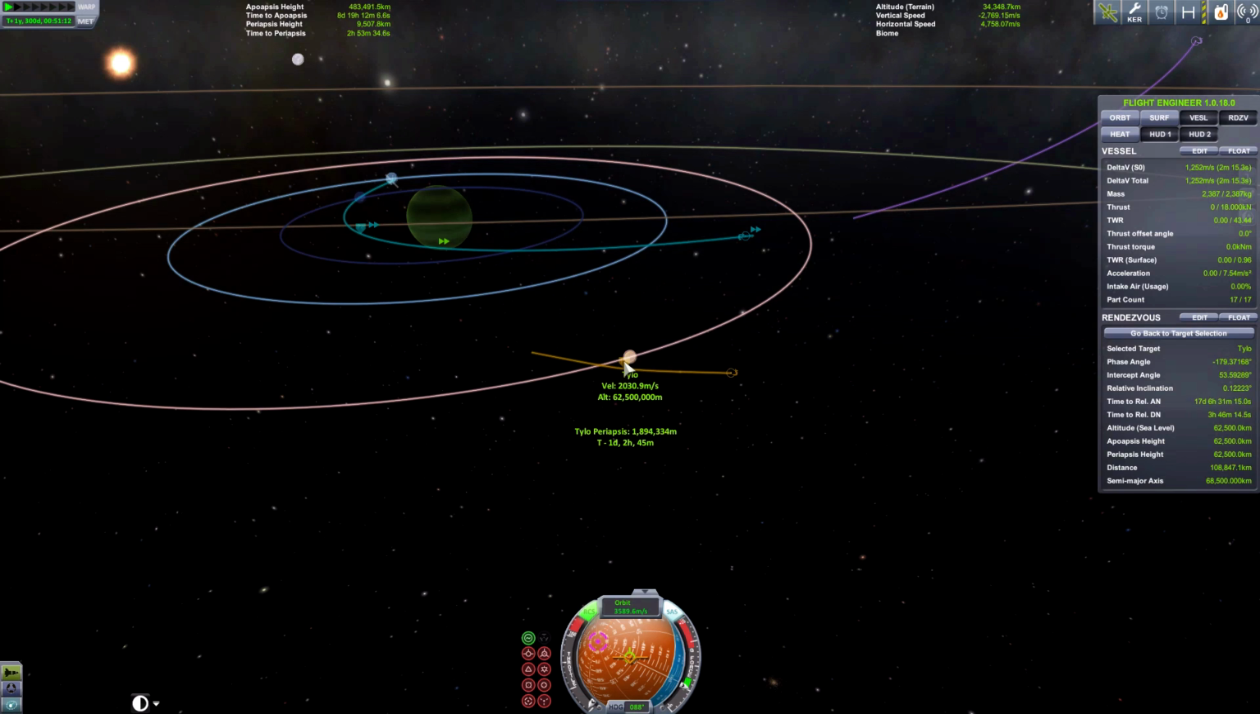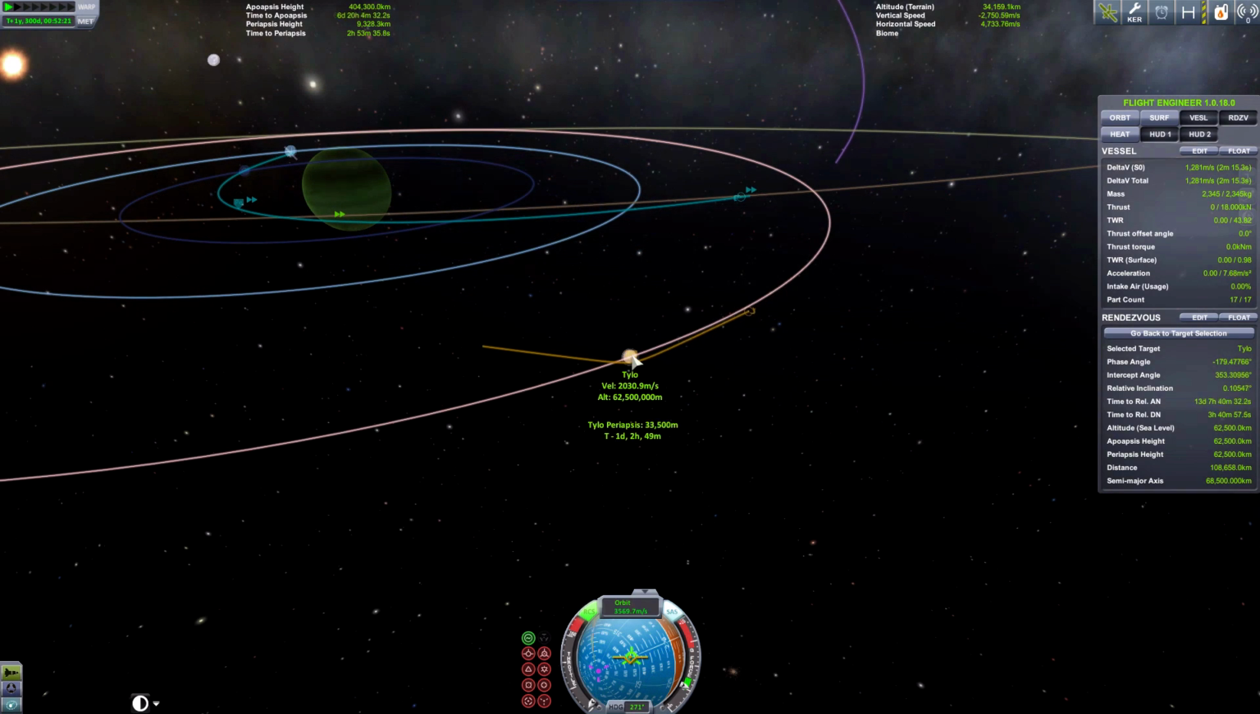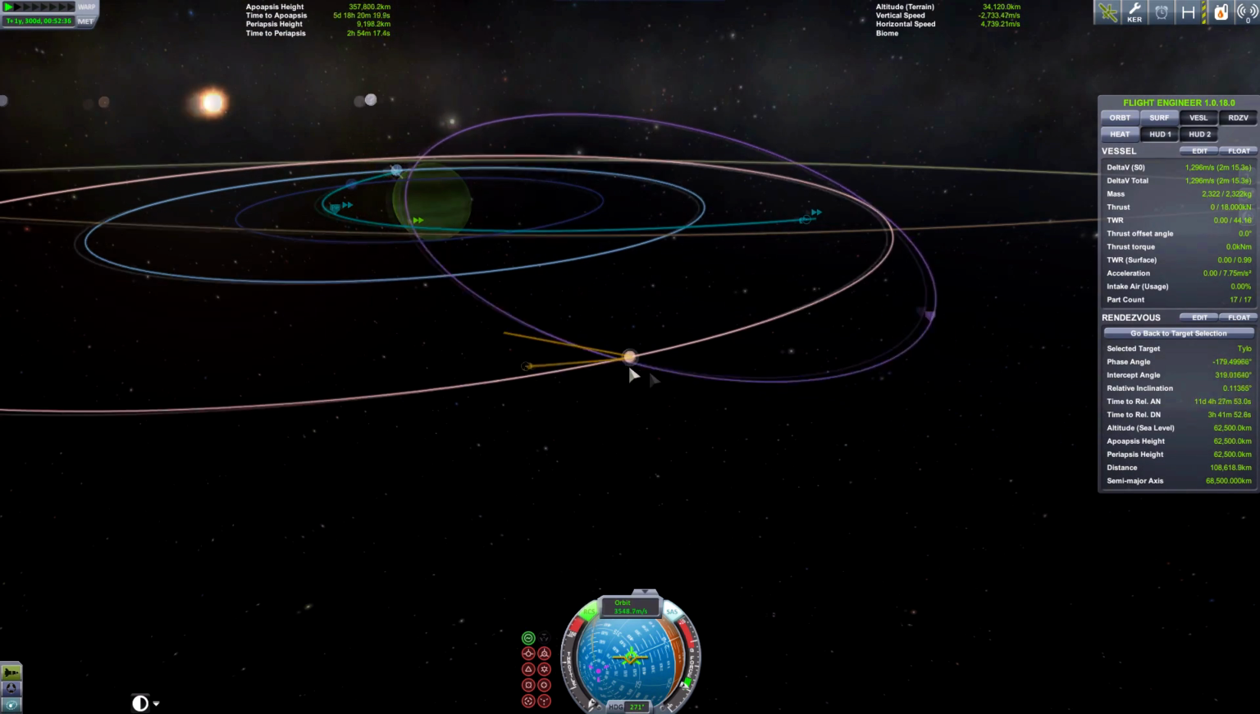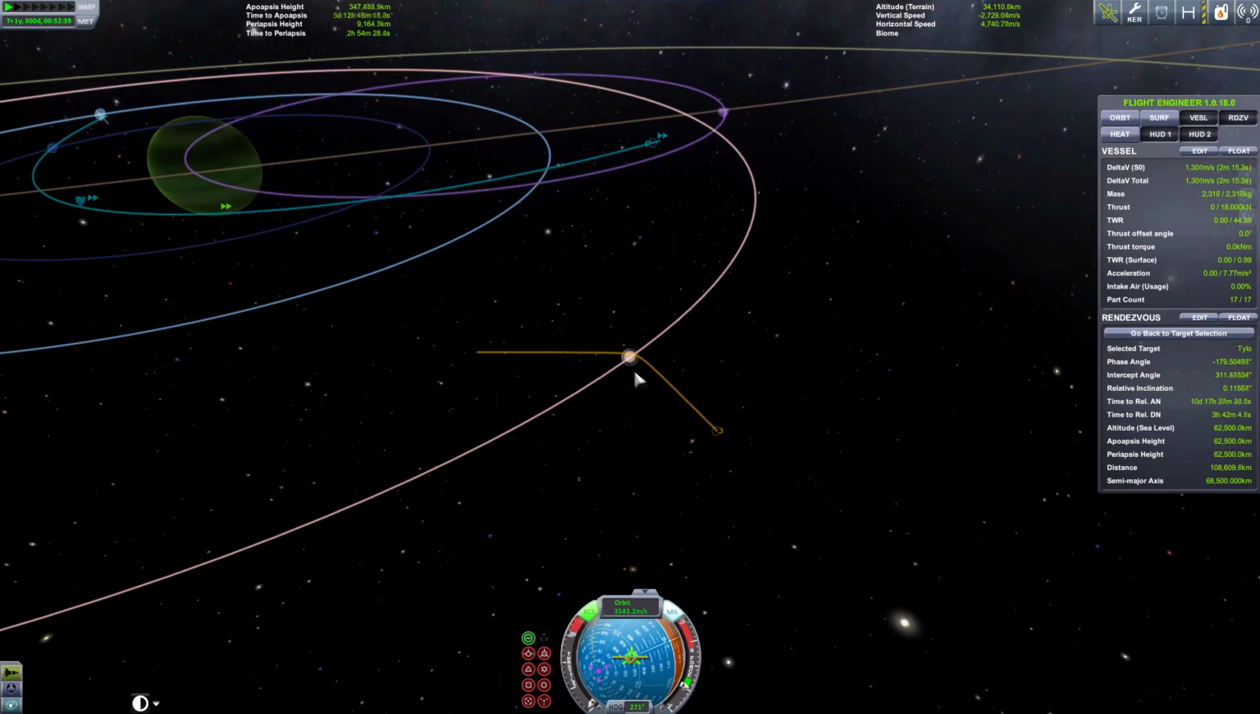So what I suggest you do, you can use a couple of things. I'm using the RCS to adjust our orbit so that we're not going to escape from Jool as we are here. Okay, this may take a bit of time for you, but fiddle about, use maneuver nodes, use the RCS, and try your best. Okay, so we're going to hit Tylo if we carry on like this, but what if we go to the other side?